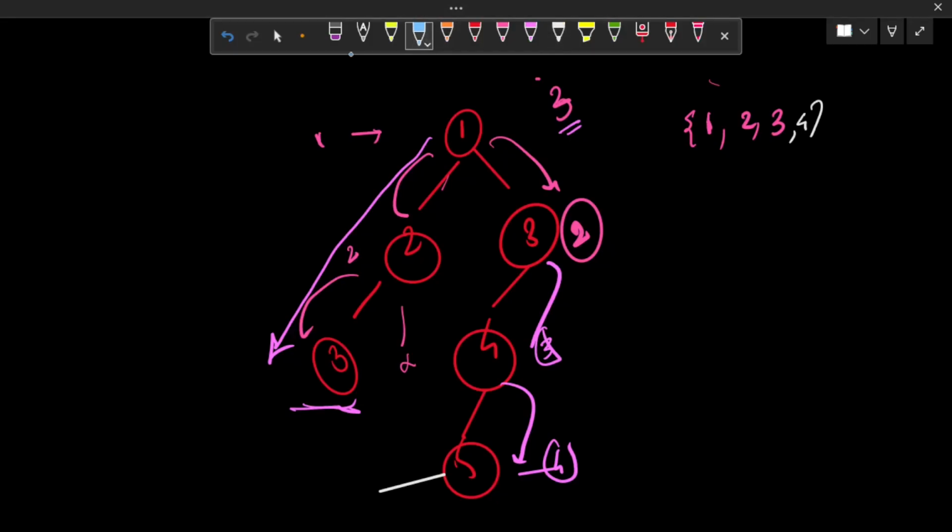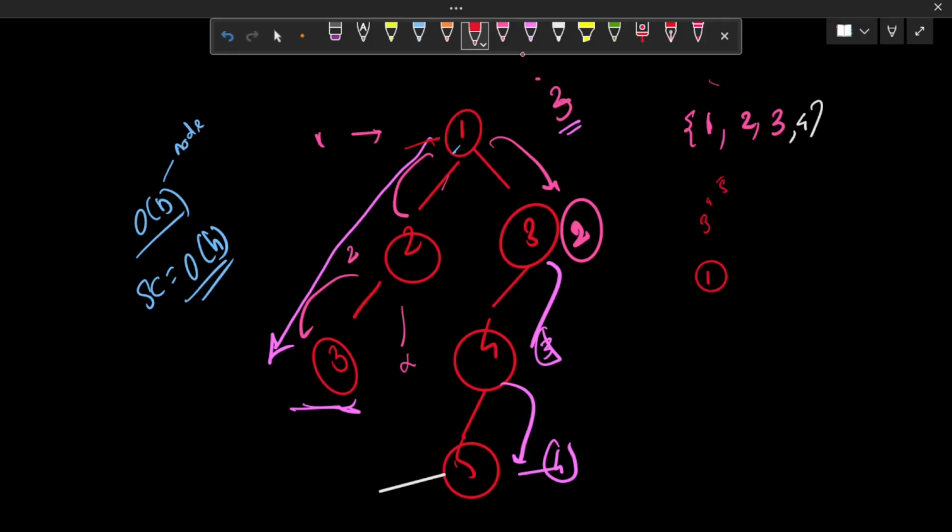What is the time complexity here? The time complexity is big O of n, because I am traversing all the nodes of the tree and printing the node values. And what is the space complexity? The space complexity is big O of h, the height of the tree, because I go to the depth of the tree and it is a recursion, so we are using the recursion stack. What is the maximum level? The stack will hold 1, then 3, then 4, and then 5. This is my maximum height of the stack, so the space complexity is big O of h, the maximum height of the tree.